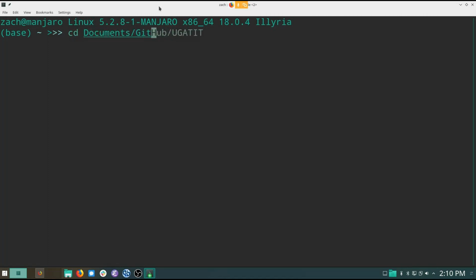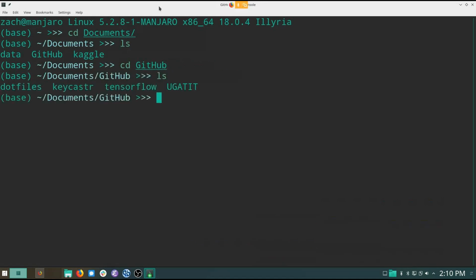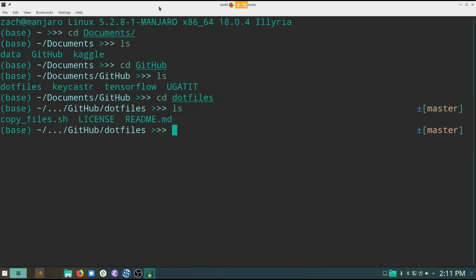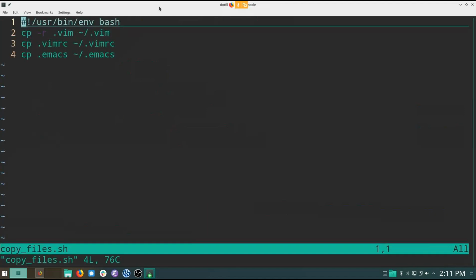So all right, let's jump into here. If we go into one of these, if we go into the .files repo, okay, so this is Vim. You can actually see the code. You can see lines that are in there.